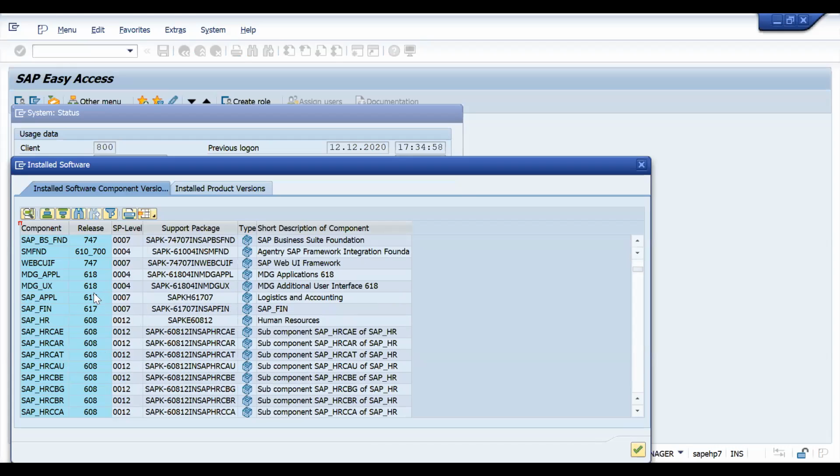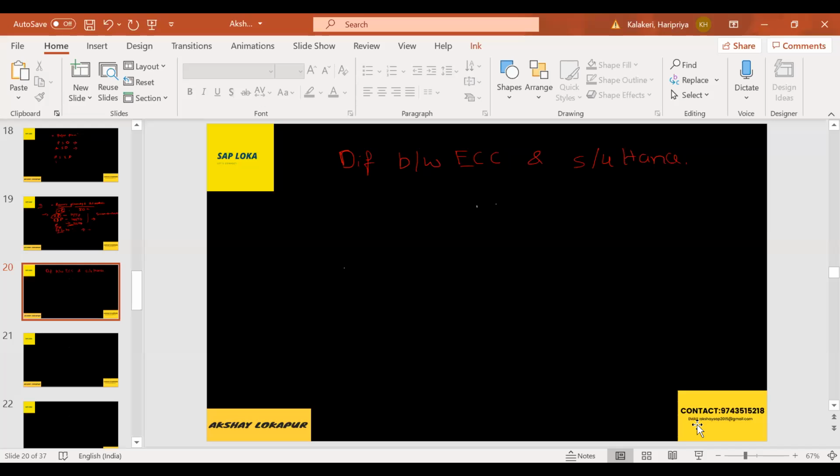This is 617. This is the release code. 617 means SAP ECC 6 enhancement package 7. Like that you can understand. The 6, 1 and this 7 you can call X. I'll write and show it here.